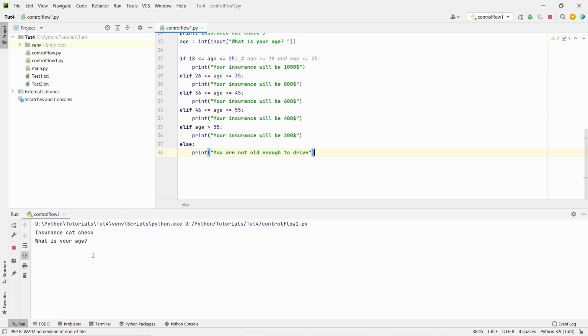Right, let's see what is your age. Okay, so let's test the first one. Let's say 16. Well, let's test the catch all. Okay, you're not old enough to drive, so we know it gets to the else. Okay, so let's test it again.